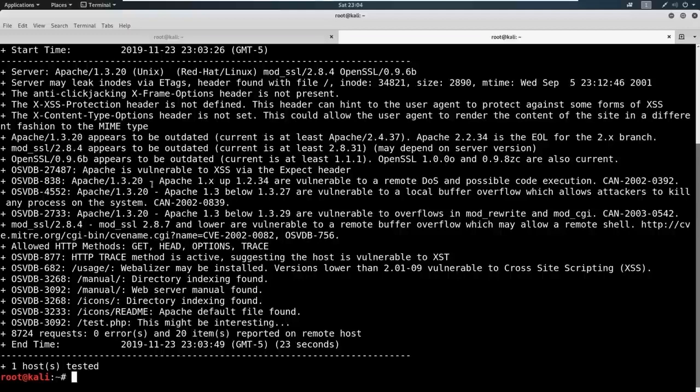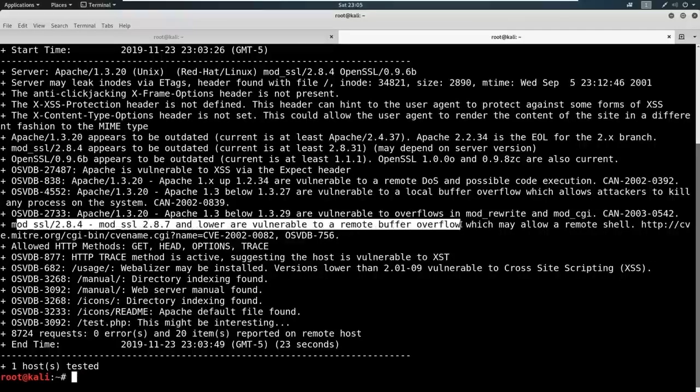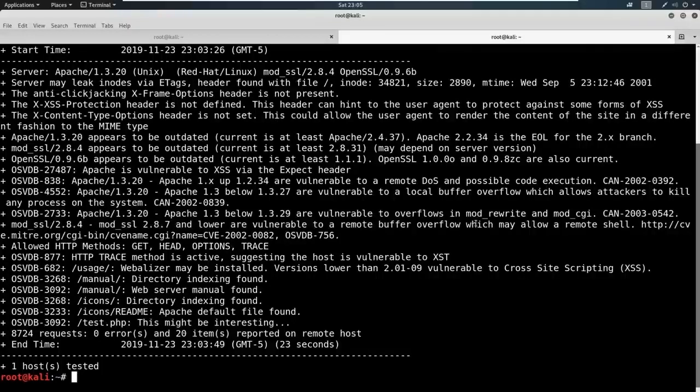We can look through and you can see what types of attacks this might be vulnerable to. So one, if you're looking through, there's this Apache here that says remote denial of service. Well, typically denial of service is out of scope when we're doing a pen test, so we're not interested in that. Possible code execution, so maybe interested in that. We are also potentially interested in an overflow and rewrite, and this one says this is vulnerable to a remote buffer overflow, remote being important, which may allow a remote shell. So remote meaning we do not have to be local.